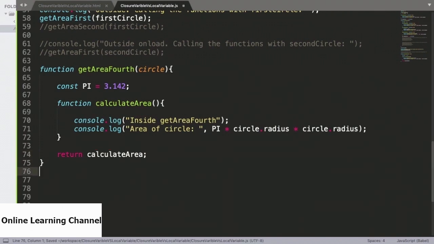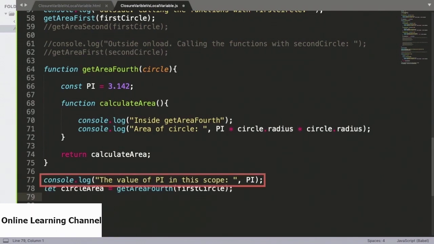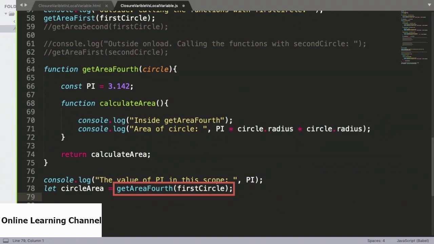Heading back to the global scope, we will first print out the value of pi within the scope and then invoke getAreaFourth by passing along first circle as the argument, which of course has a radius of 10. We expect that what is returned by getAreaFourth is not just a function, but in fact a closure, which includes the calculateArea function along with the value of pi in its surrounding environment, which is 3.142.